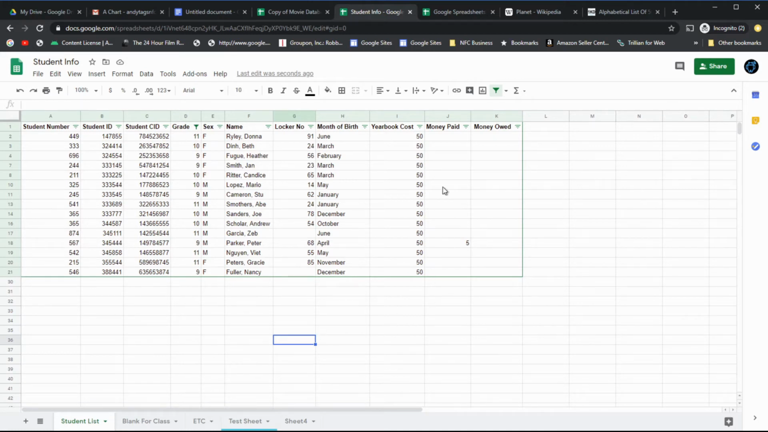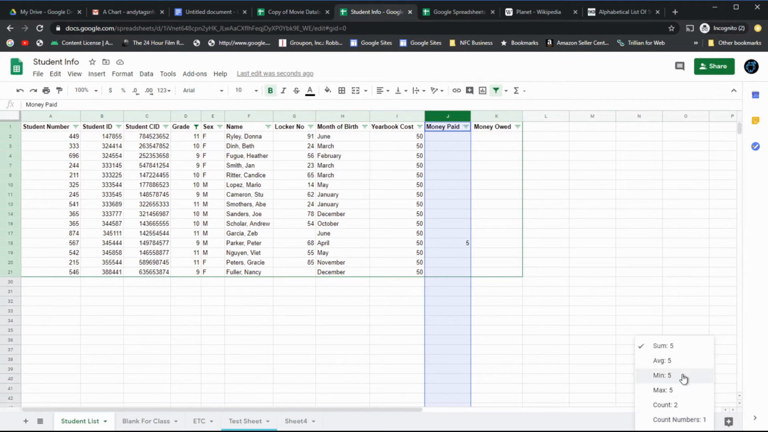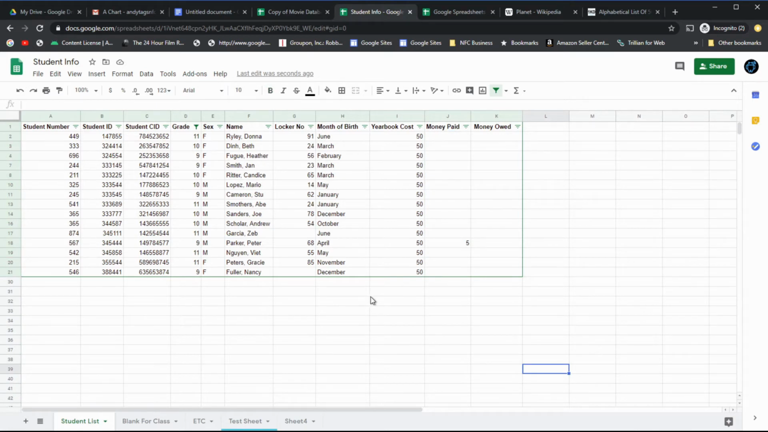And if there were different values in here, obviously if this were a list of 500, there'd be more. You could also give information such as the average amount that people have paid so far, or the minimum or maximum, all right there, just available for you. So simple, so easy, and really, really great.